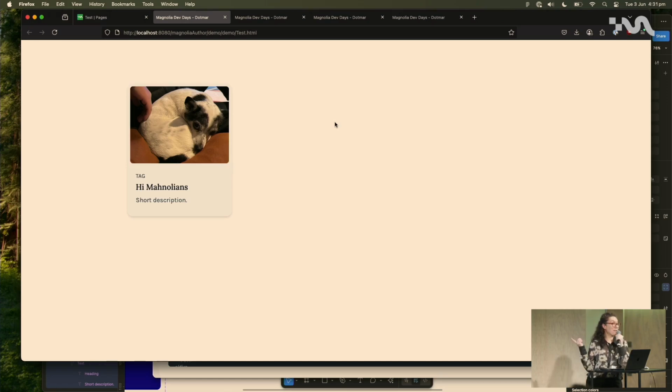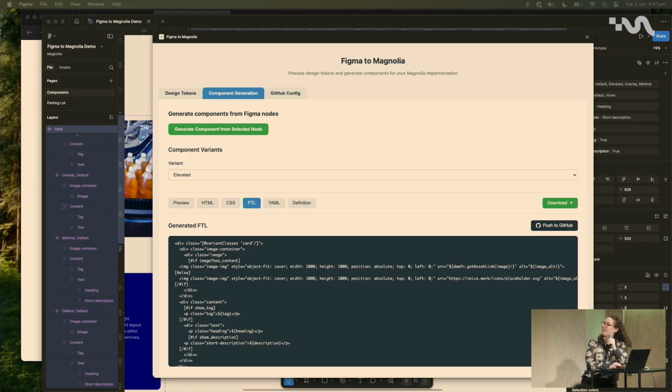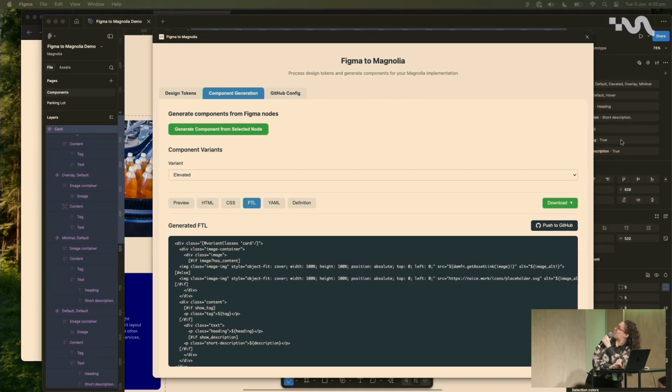I spelled Magnolians wrong too, that's how nervous I am. What I did point out to you in Figma was that there was a drop-down menu to select interaction states like default and hover, and what our plugin actually does is turns them into actual CSS interaction states instead of choosing them from a drop-down. And for one last thing, I am going to try and do this live while I'm turned around.